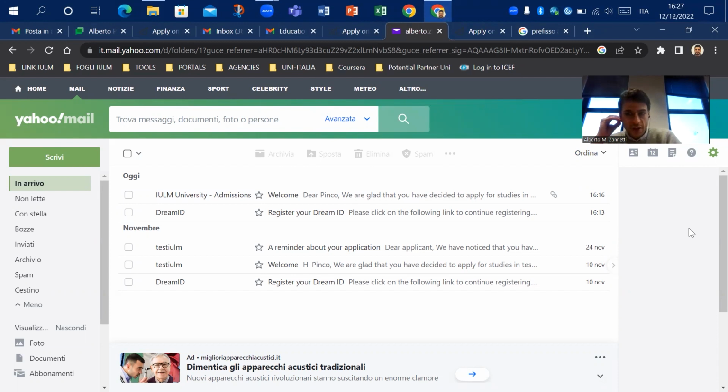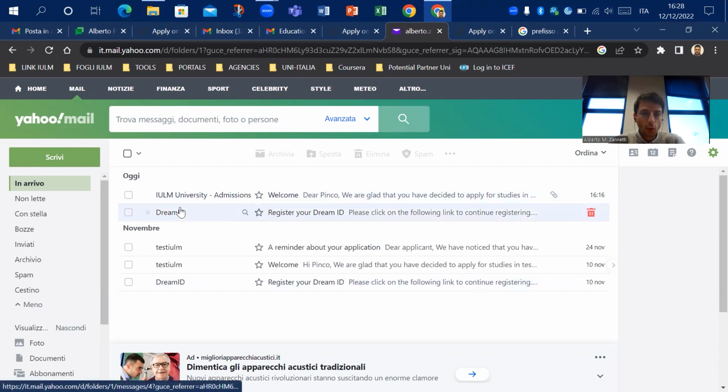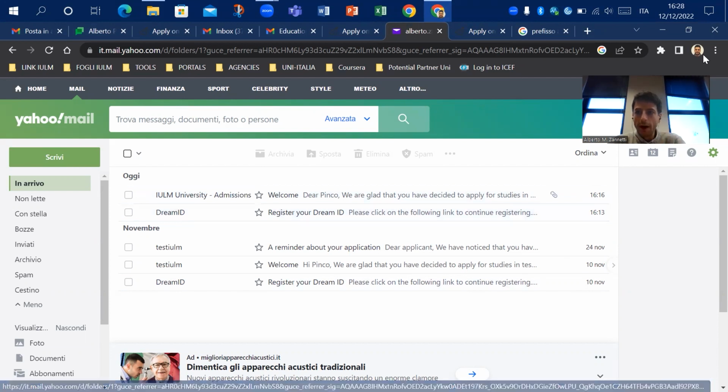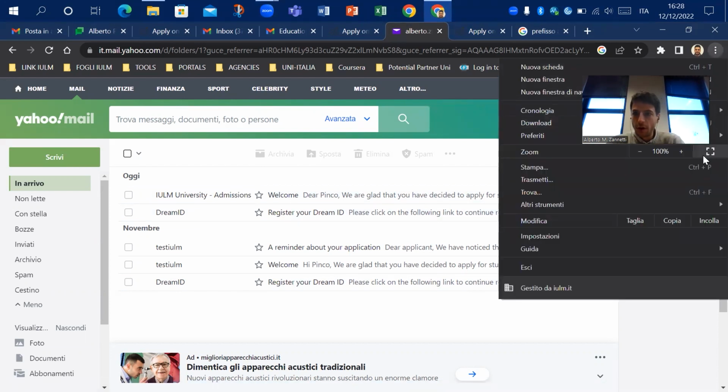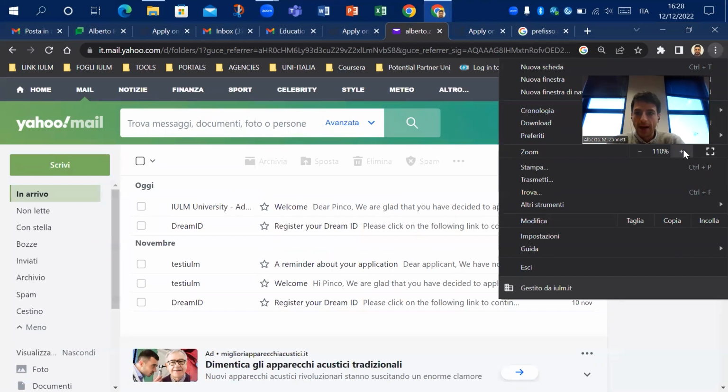We have just registered with a fictional email address on apply.iulm.it, which is our official application platform. And we received two welcome emails, as you can see on screen. One is for the account activation, as you can see.